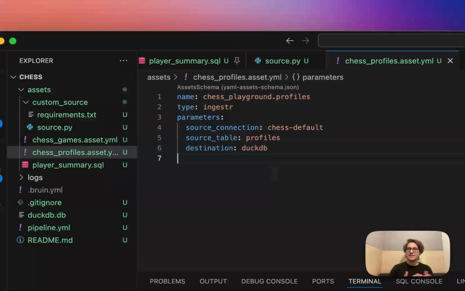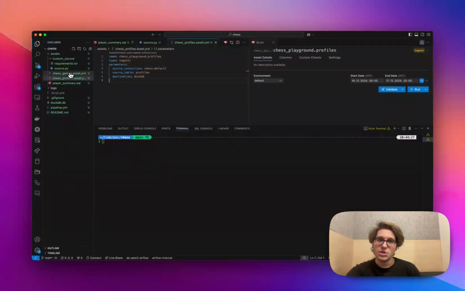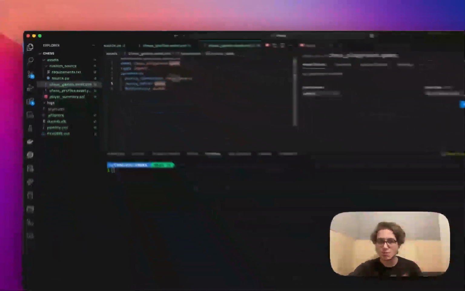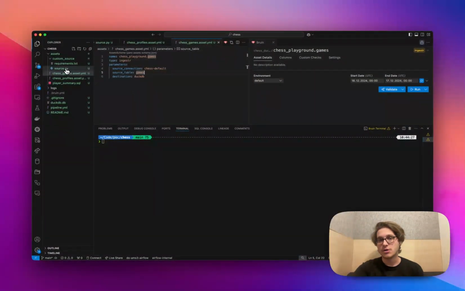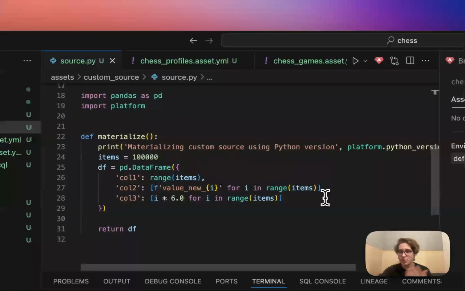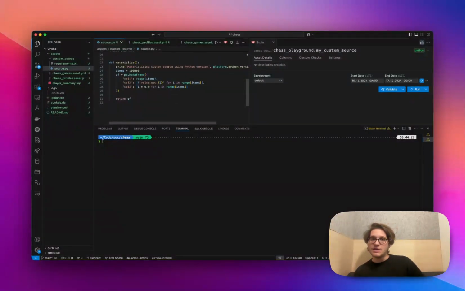So basically, you define all of these data ingestion assets as YAML configurations in the repo. Everything comes from a repo, and they are all version controlled. You can define as many data ingestion assets as you want, and you can also write your own custom data ingestion logic using Python. Bruin is able to run Python natively, locally, using the amazing UV.